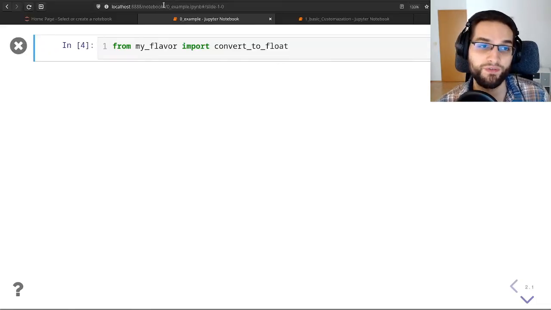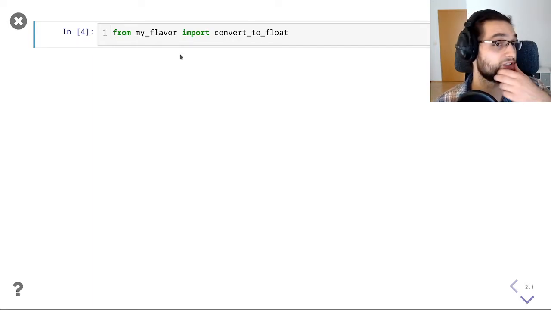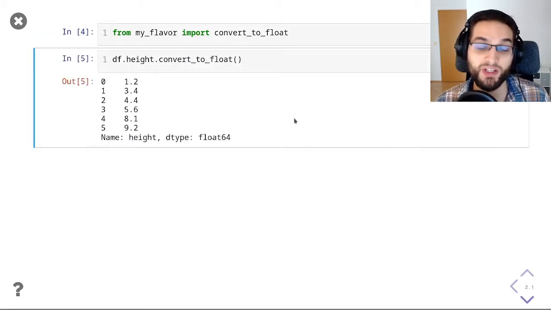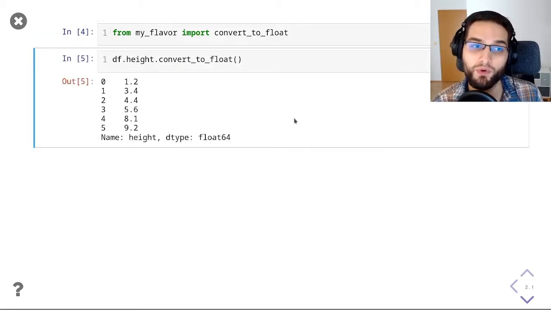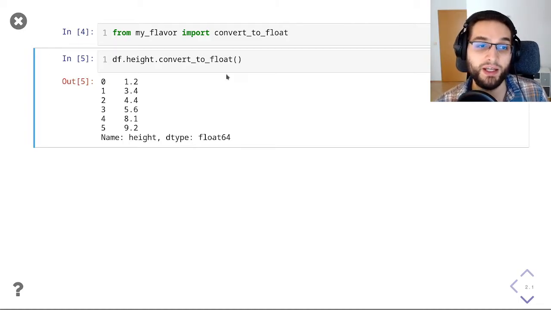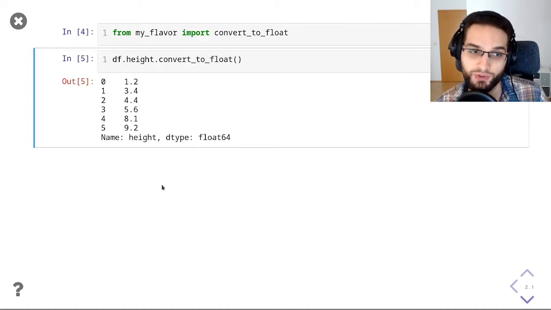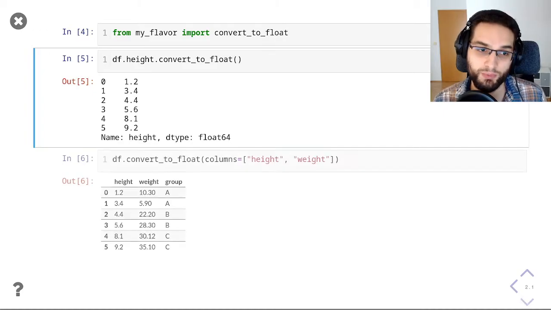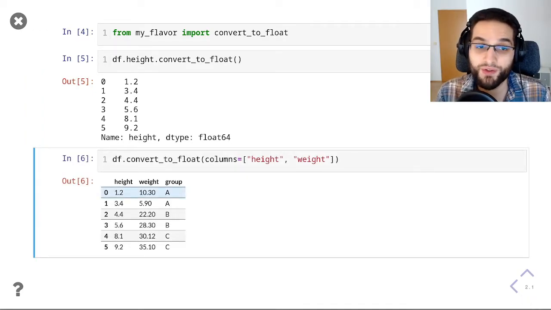Here I created a file, my flavor, which we will later create in this video, which helps us to do this. I can import convert to float, and if I do this, now I can actually do what I've shown you before. I can take the data frame, take a series of it, here height, and then just convert it to a floating number. So I've added a method myself to Pandas, which I can import from a file or a package myself. I've also created this for a data frame.